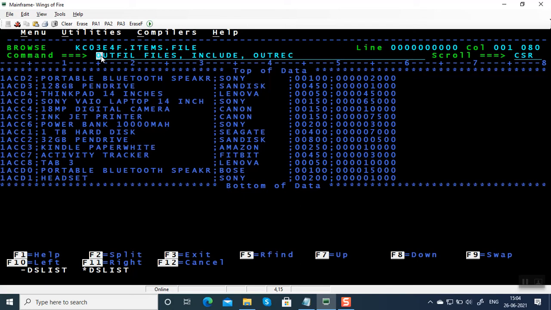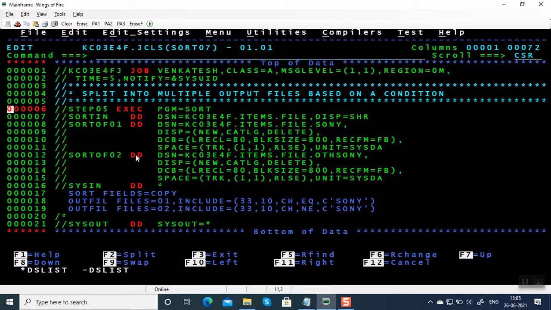You can give other parameters like SKIPREC, STOPAFT, and INCLUDE COND. INCLUDE COND is different from this INCLUDE. This INCLUDE is different from INCLUDE COND or OMIT COND. So the OUTFIL parameter will be the last to be executed, after SKIPREC, STOPAFT, INCLUDE COND, INREC fields, SORT fields, and SUM fields. The OUTFIL parameter is used for creating multiple output files.